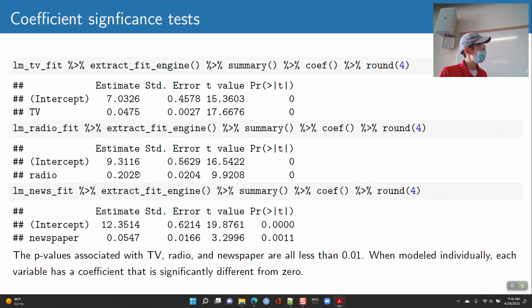Here we get a slope of 0.2. We get a test statistic of 9.9 or something, and a p-value of practically 0, okay? And this is interesting. As far as the impact per dollar spent, radio is actually a little more than 4 times higher than the impact of TV, right? So radio might be a cost-effective medium or something, okay?